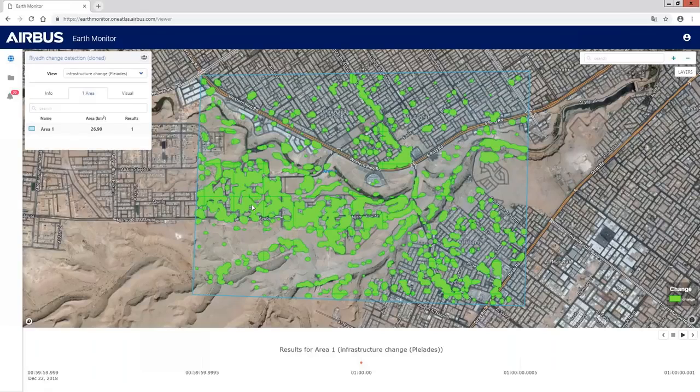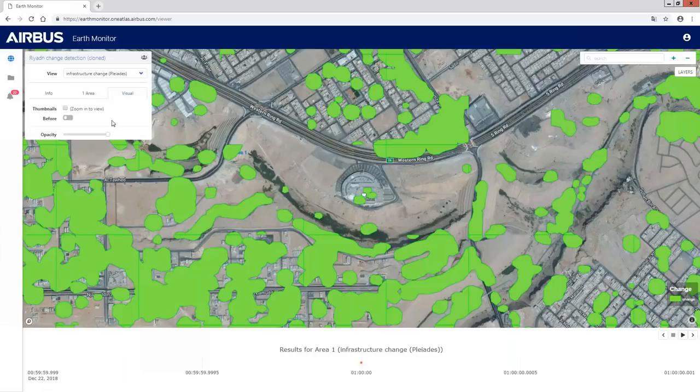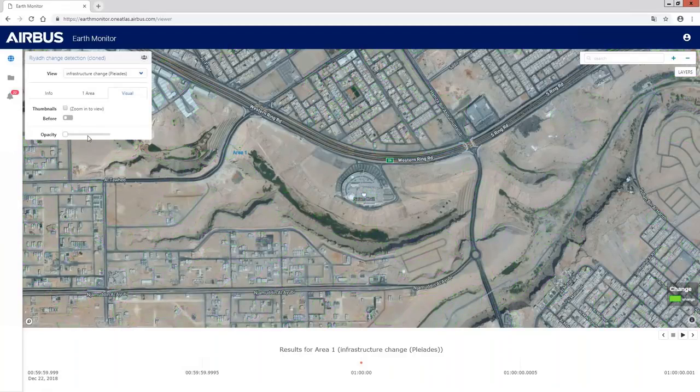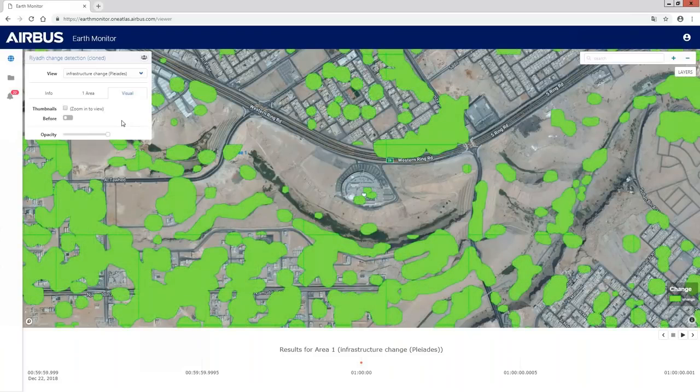In green, in fact, each green area is an area where Earth Monitor has detected a change. If I click on visual, I can play with the opacity to see behind that. So here I can see the green area. And if I click here on the before indicator, the first image used to calculate this infrastructure change is displayed.